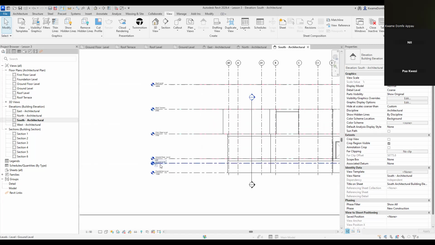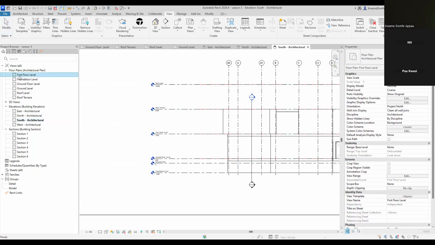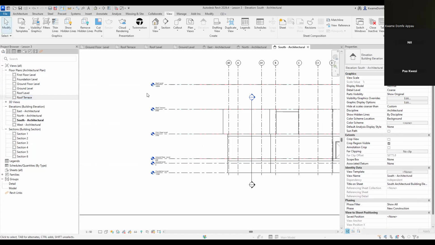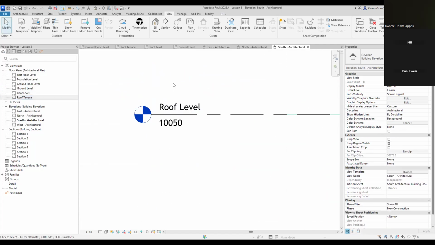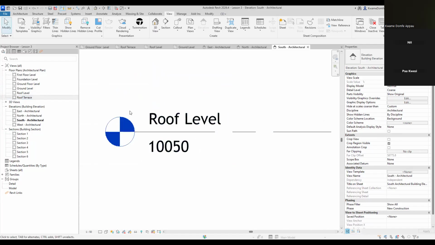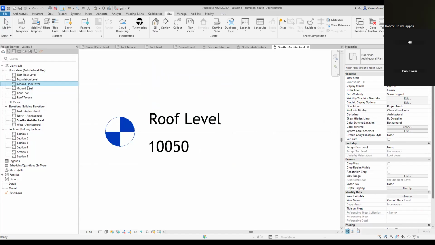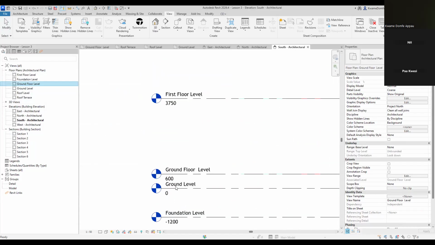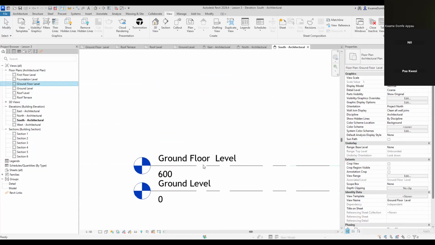Out of the levels, I've generated floor plans: the foundation level plan, ground floor level plan, first floor level plan, roof level, and the roof terrace level here. The way I've named them, I've not named them properly. I've named them the same as the levels, as you can see here. So the name here is called ground floor level, and this one is also called ground floor level.